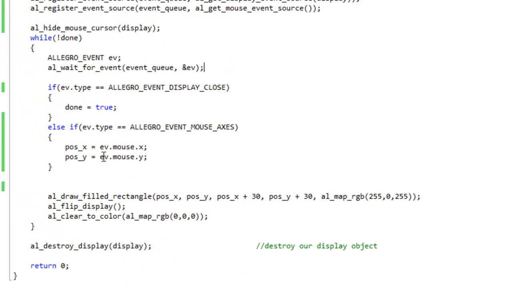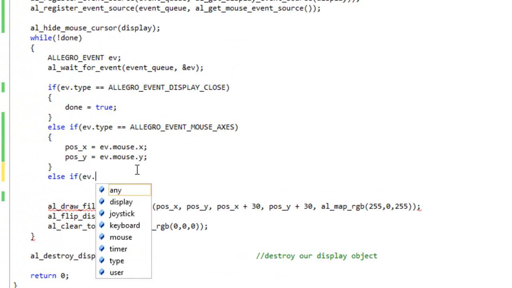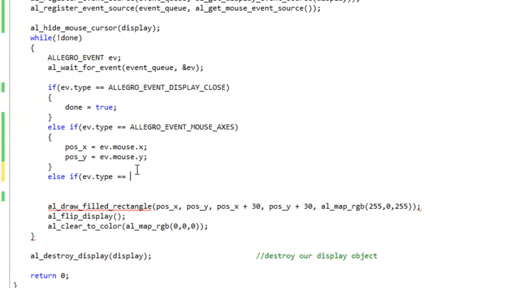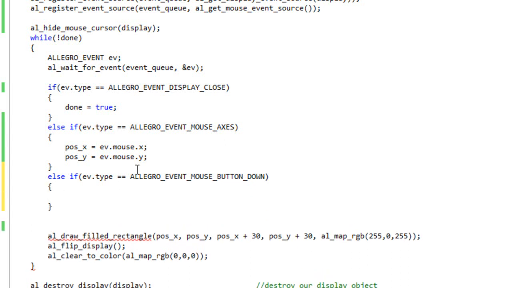And the buttons work a little bit differently here. So I'm going to add my next event type, else if ev.type equals, oh yeah, that's got to be all caps, ALLEGRO_EVENT_MOUSE_BUTTON_DOWN, and likewise you can do mouse button up. Wow, I really messed that up. So that's what happens when I'm not paying attention while I type.